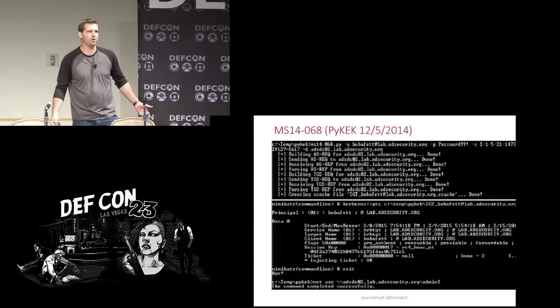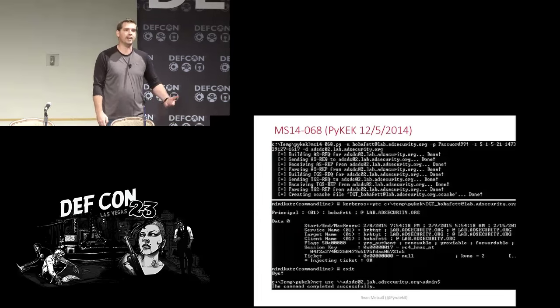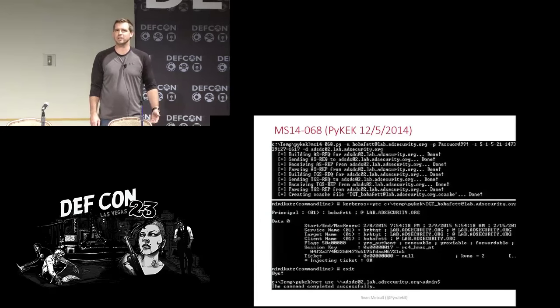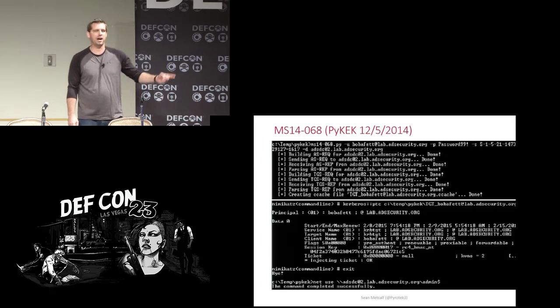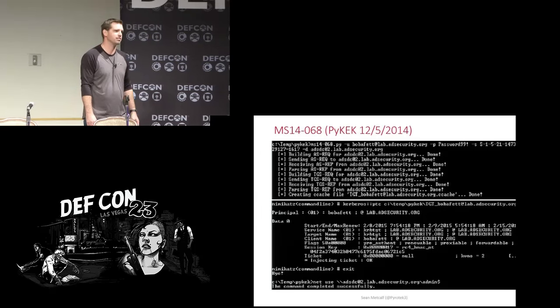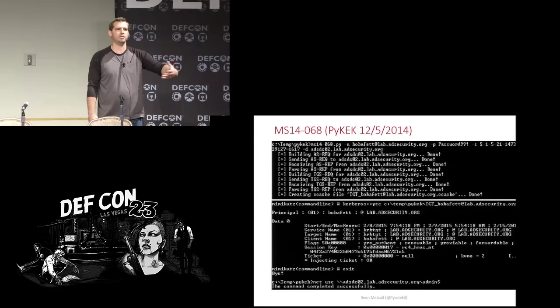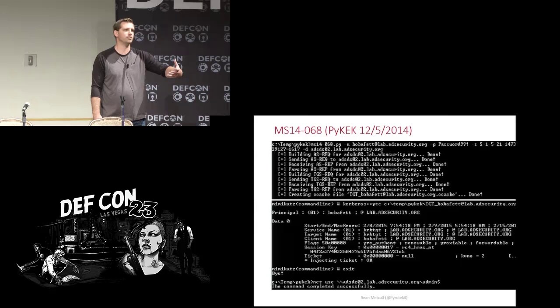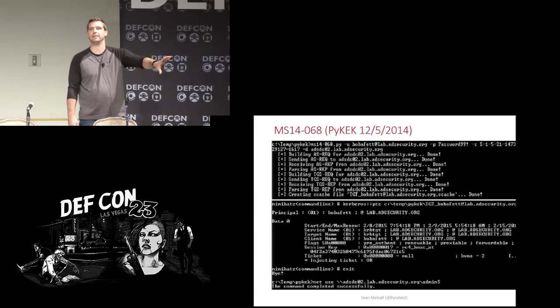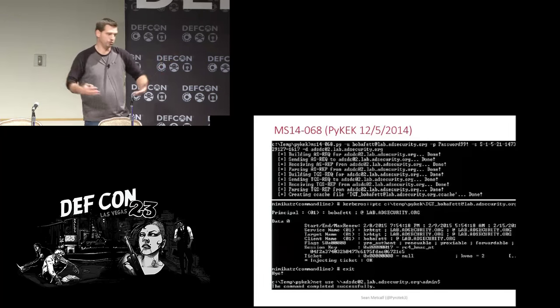So what's the exploit? Well, there were exploits in the wild when Microsoft released this patch. 2 weeks after the patch, there was a Python tool for this, PyKEK. I believe it was the first. I know Golden PAC came out around the same time, and there's been a couple others since then. But what it does is it requests a TGT, that authentication ticket, from the domain controller. It says, I don't need a PAC, don't put one in there. The domain controller says, sure, here you go.